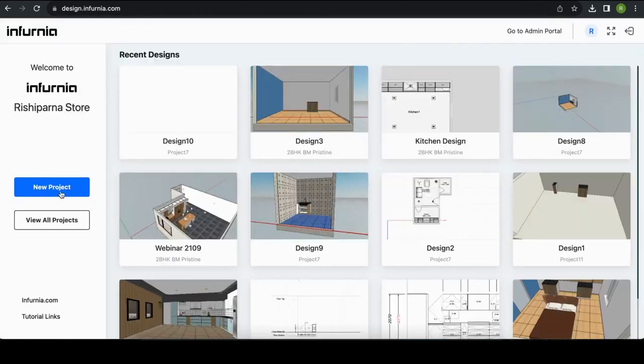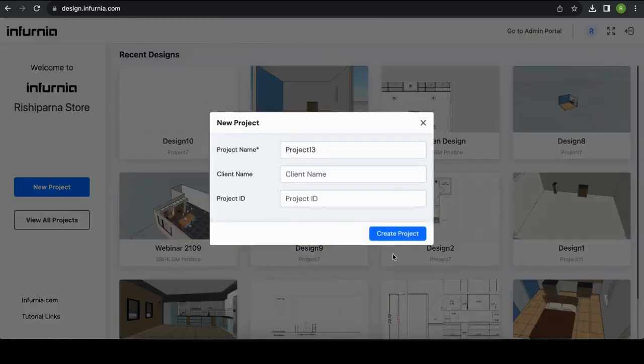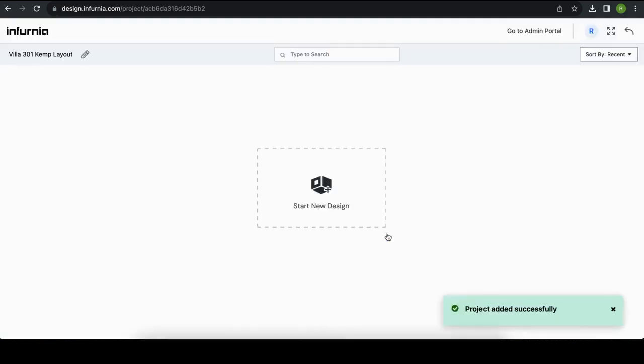You have the option here which is new project, and when you click on the same, you will get a modal wherein you'll be asked to input the project name, client name and project ID. And I click on create project. Now you can see that a folder has been created wherein I can create multiple designs for this particular project.